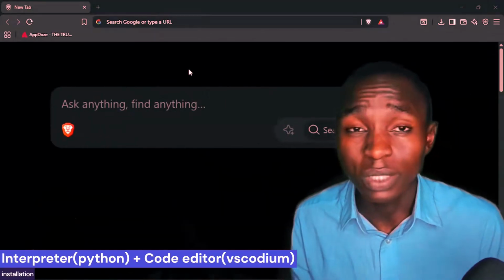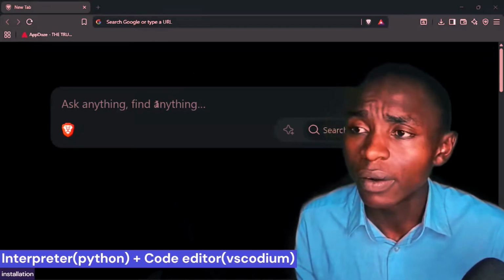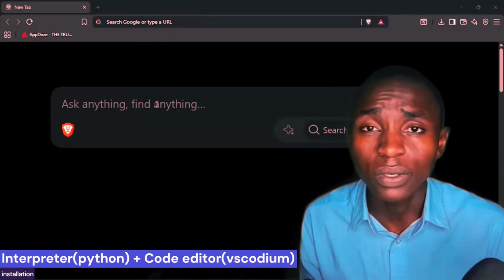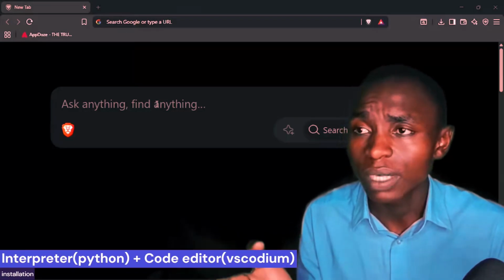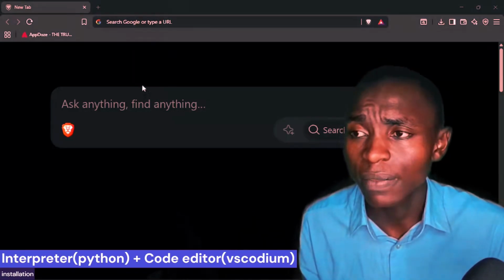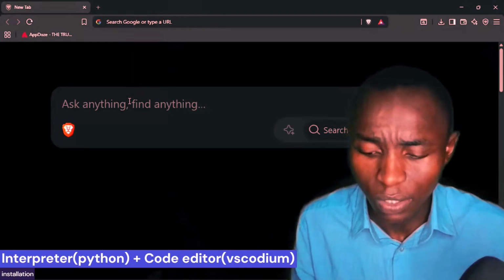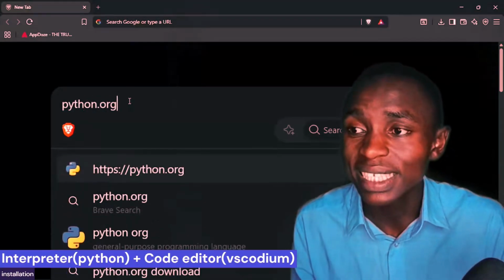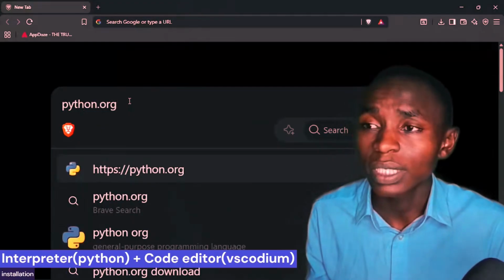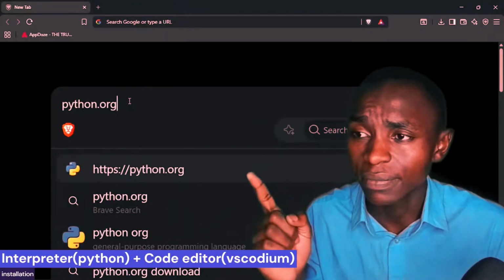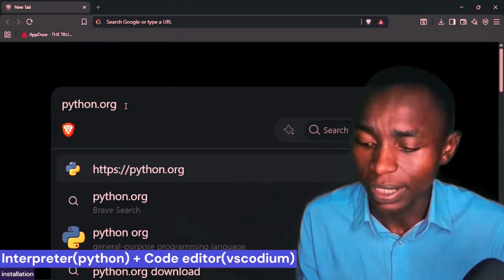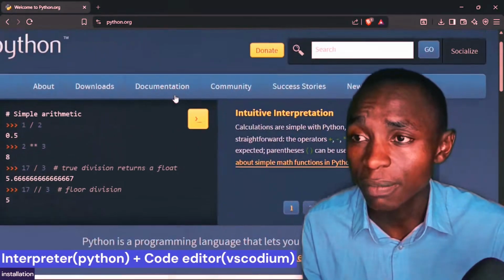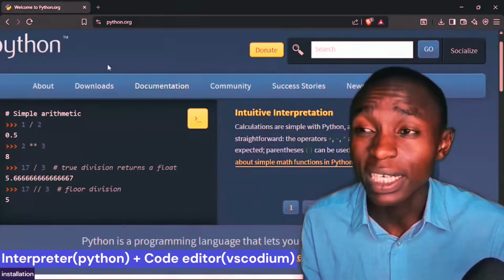You'll come to any web browser of your choice. Using this browser called Brave, you will go to the official Python interpreter download site. This is it. Then you press enter. This is the official site for Python interpreter download.